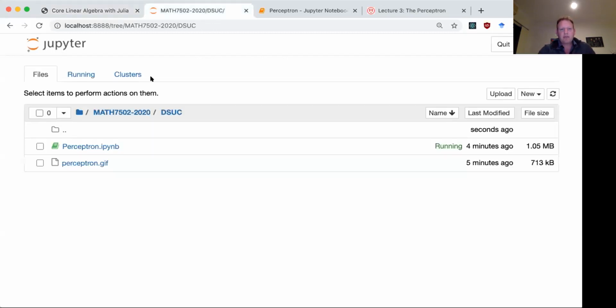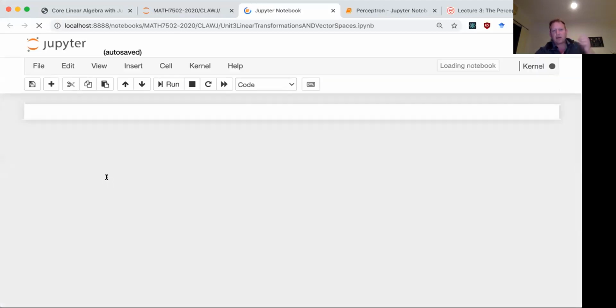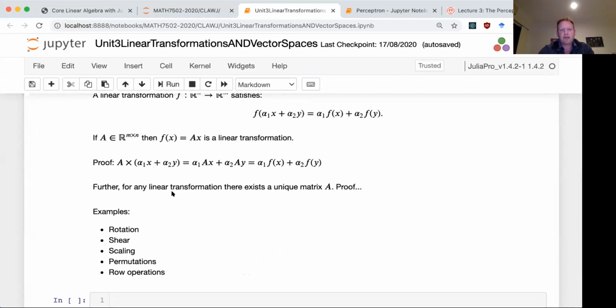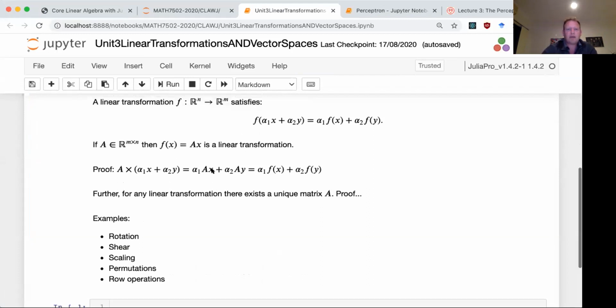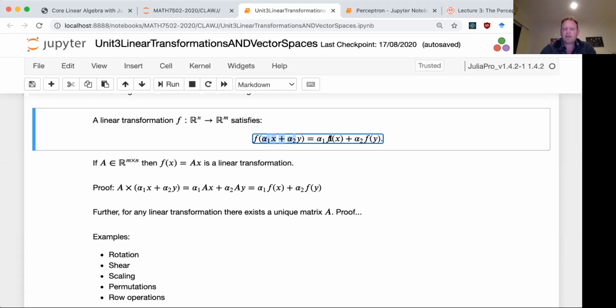Now, in terms of linear transformations, we stopped last week, and we saw a key result at about the same time, exactly 168 hours ago. 168 hours is a week. So a linear transformation is a function from Rn to Rm that satisfies this property: x and y are vectors in Rn, f of x and f of y are vectors in Rm, and alpha 1 and alpha 2 are scalars. When you stick a linear combination of vectors inside the linear transformation, what you get is a linear combination of the outputs. And what was this key result?